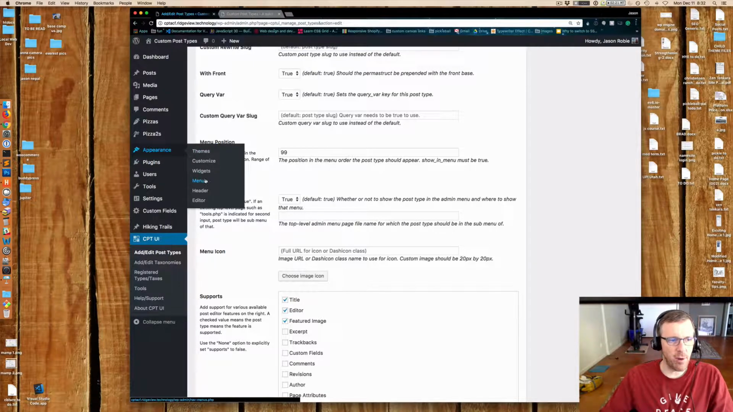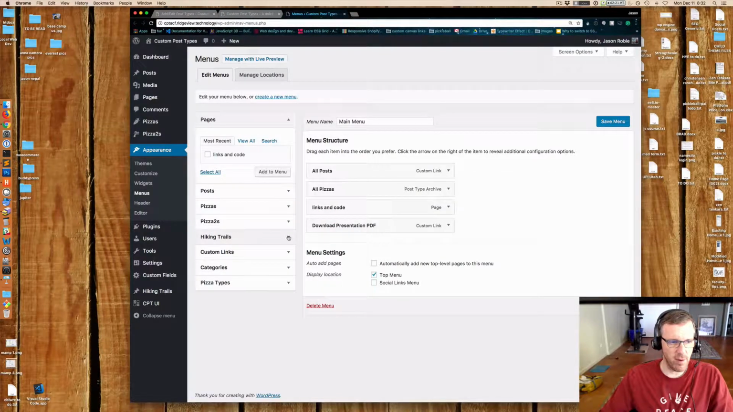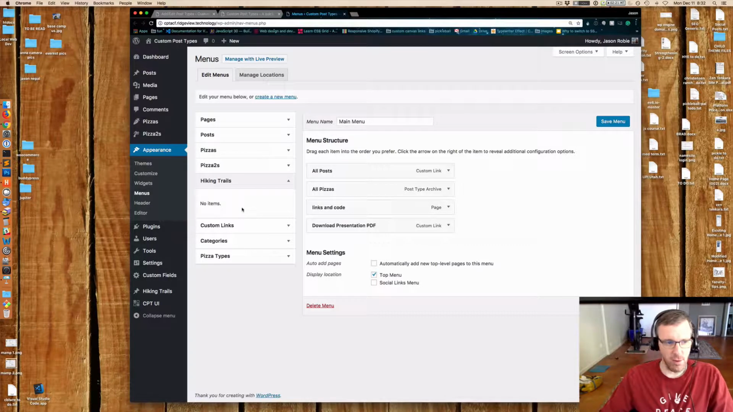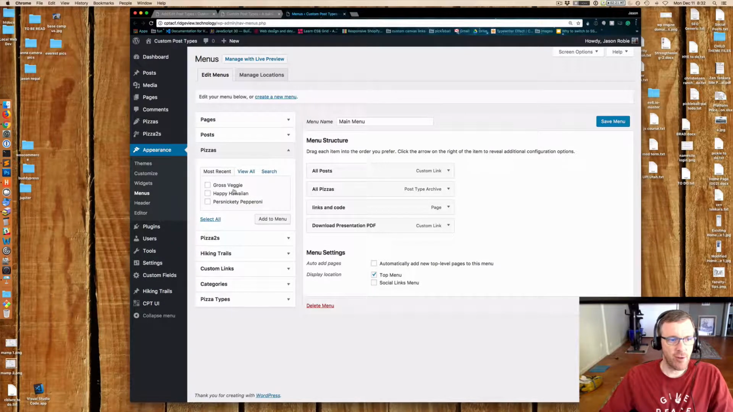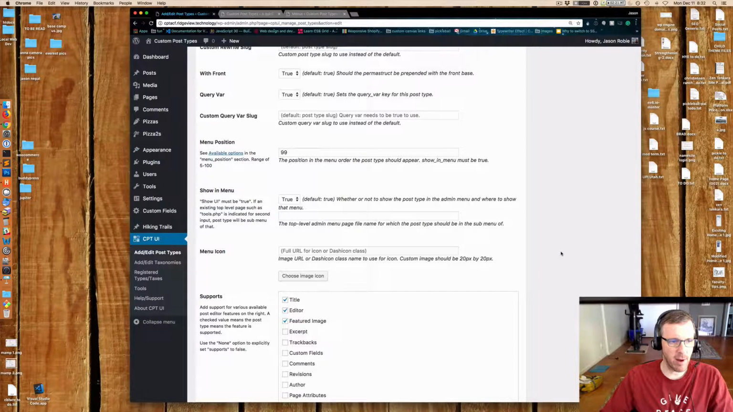Basically, what happens if you go into your appearance menus, you'll see your hiking trails over here. Well, we don't have any hiking trails, of course, but if you look at the pizzas one, it shows your most recent pizzas, and then one thing that's really cool is all pizzas. Remember, I told you about has archive page. That's what that would be. So the all pizzas page would be the archive page of all of the posts of type pizza. So that's kind of how that piece works. If you want it to show up in your main navigation, or in your footer navigation, or any menu item that WordPress has by default, you just click that show in menu items.